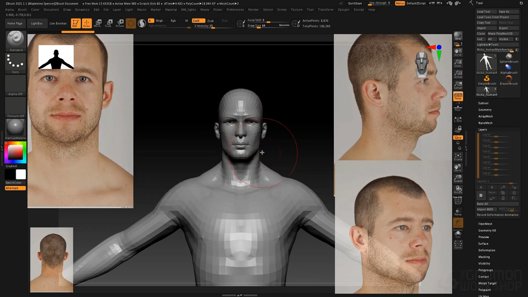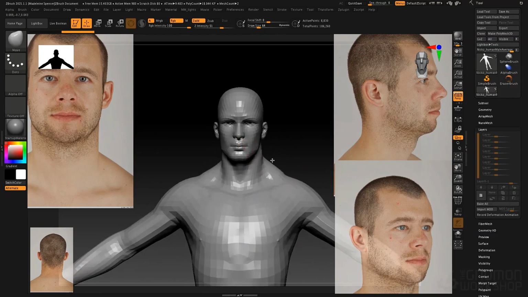So if I use my move brush, I can sculpt as normal here. But you might notice that if I go to my standard brush, nothing happens. That's because the Spotlight is intended originally as a texturing tool, so it expects there to be an image between your brush and the model.